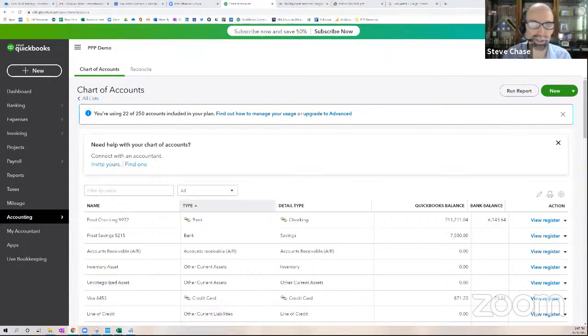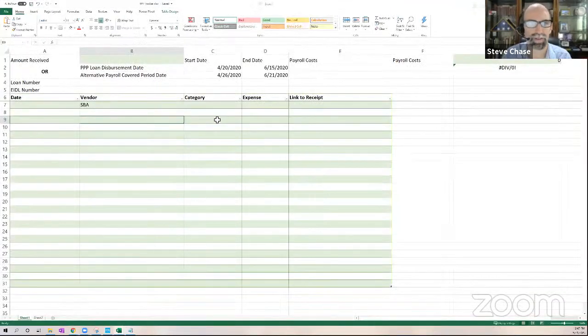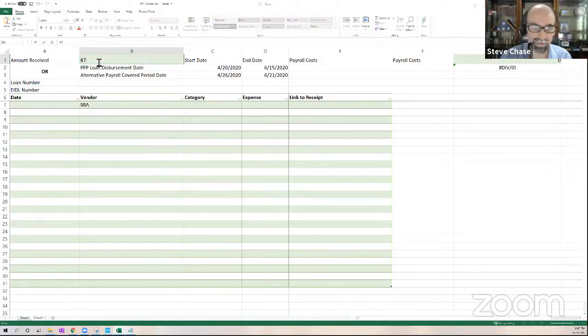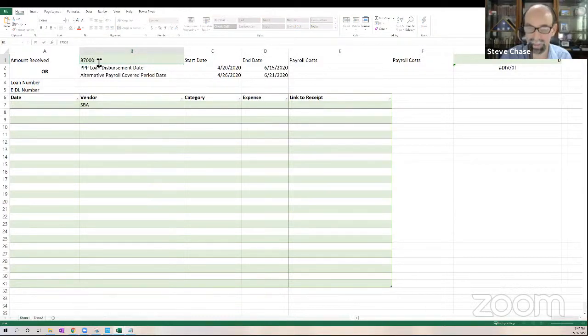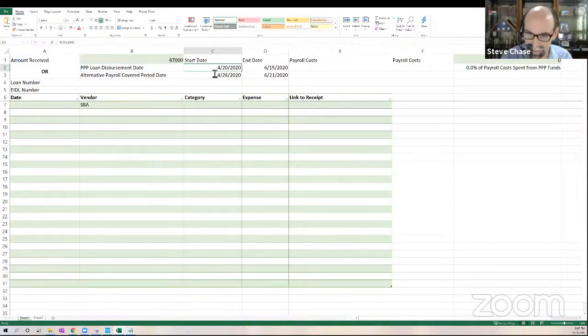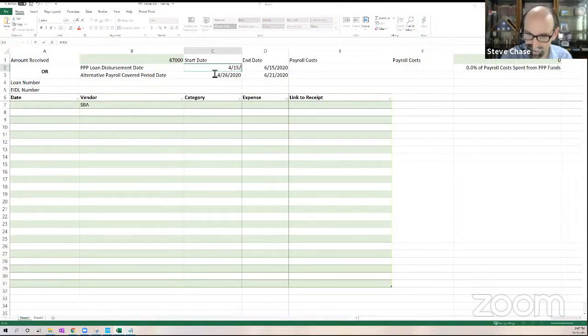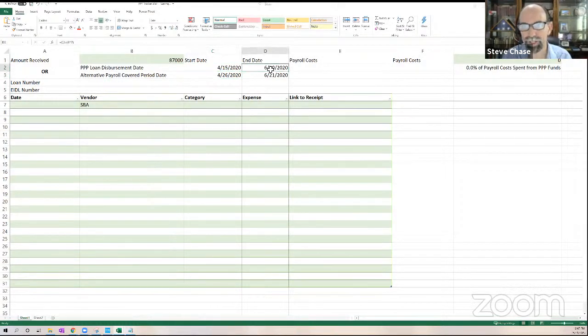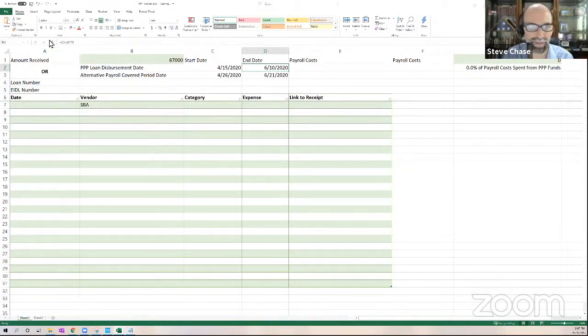Okay, so I've got this tracker here. You'll have access to this tracker. You start off and you type how much you received in PPP, so 87,000. And then you type the day that you received it here. Okay, and that's going to tell you when your 8 weeks is up. It's a little formula here that does 8 times 7 for 8 weeks.